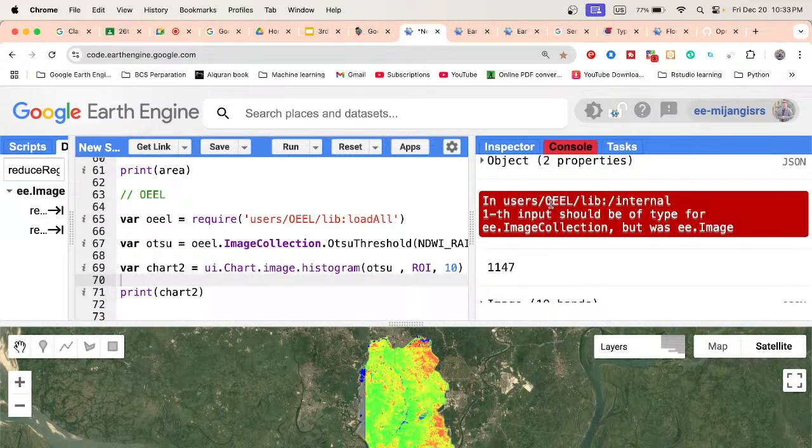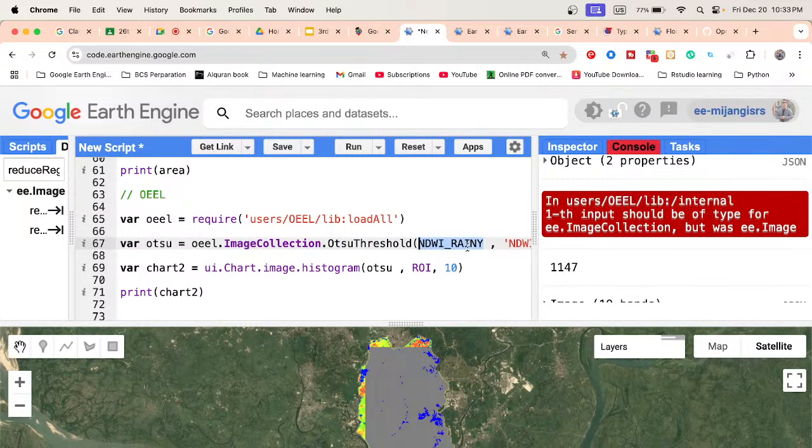But there was an error. Okay, okay. So the problem is that this function, mainly from the Earth Engine library, only works for an image collection. But in this case, I put in an image, basically a single NDWI image. So that's why we find this type of problem.